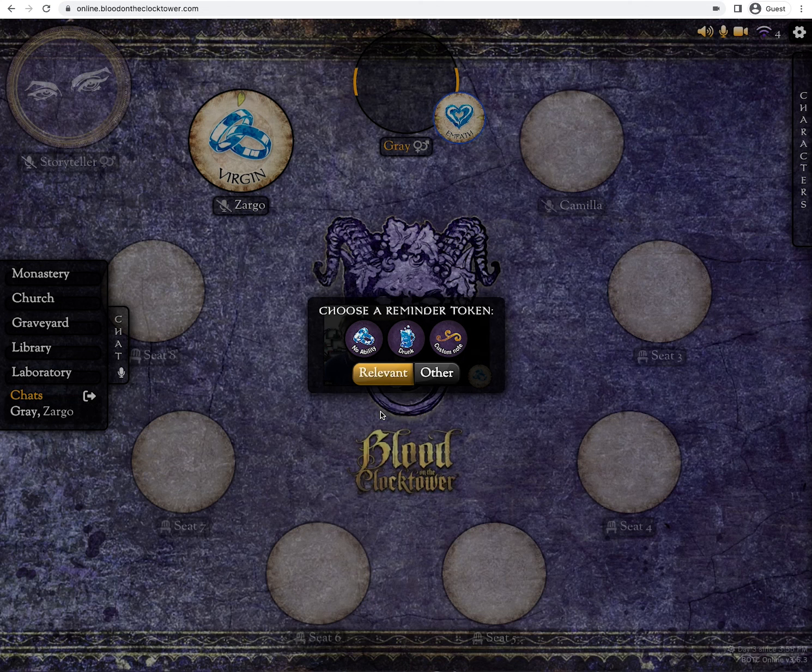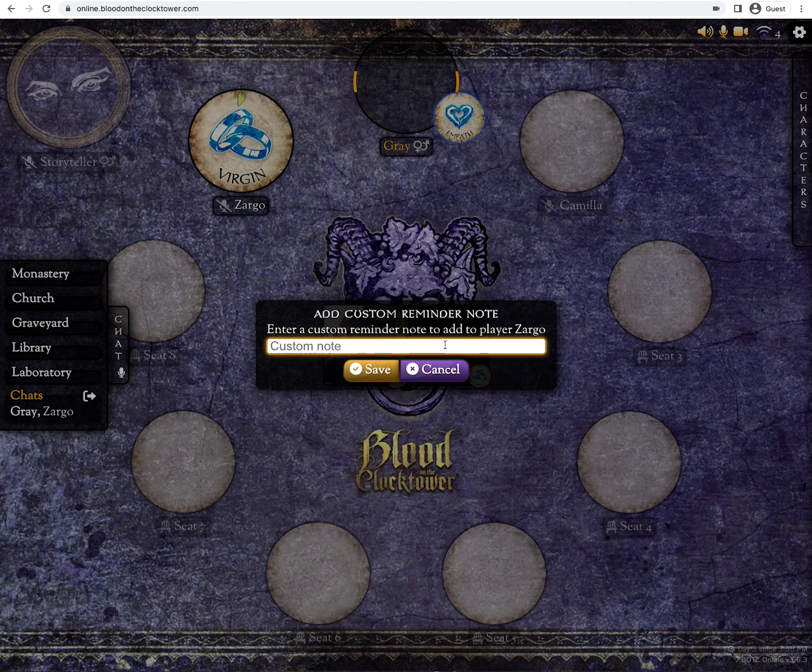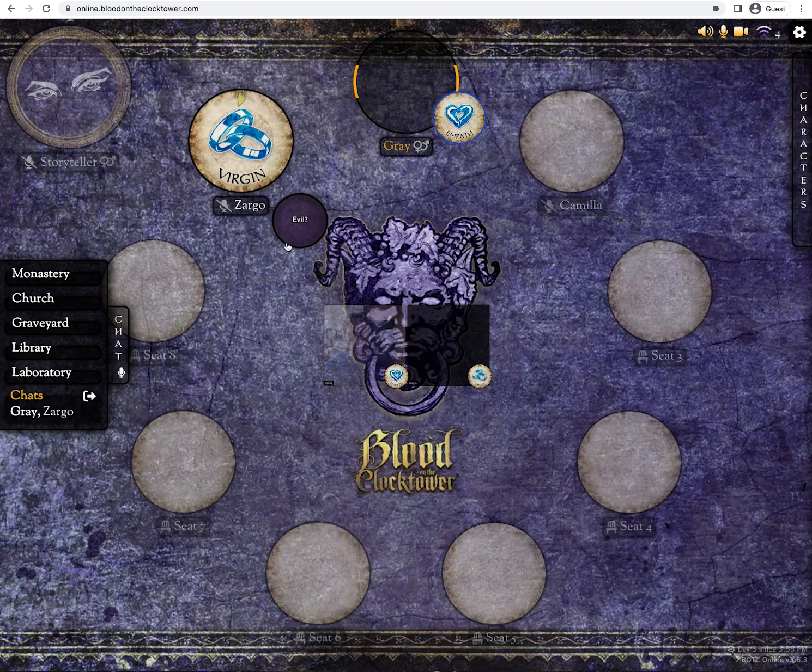But in this case, I want to put a custom note in. So I'm going to use the custom note reminder token. I can write whatever I want here. And I'm going to put evil, question mark. Maybe I'm getting kind of a subtle evil read on Zargo. Save that, and that'll appear. Now, if you, for some reason, want to get rid of that, you just mouse over any of the reminder tokens you've put. An X will appear, you click that X, and it goes away.